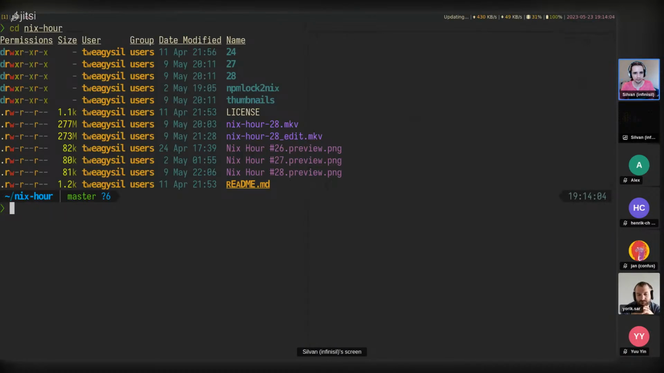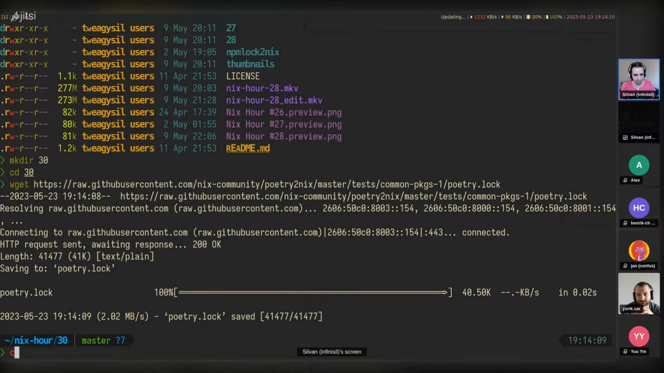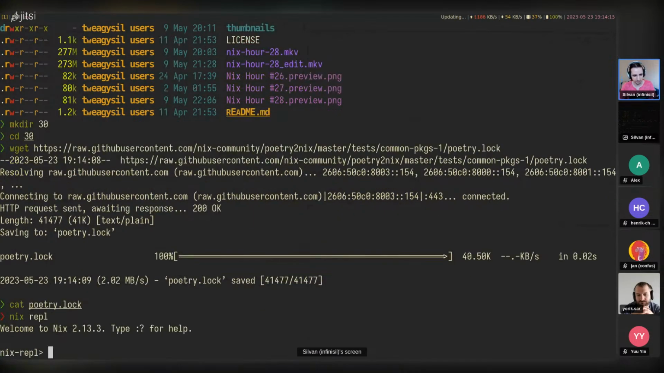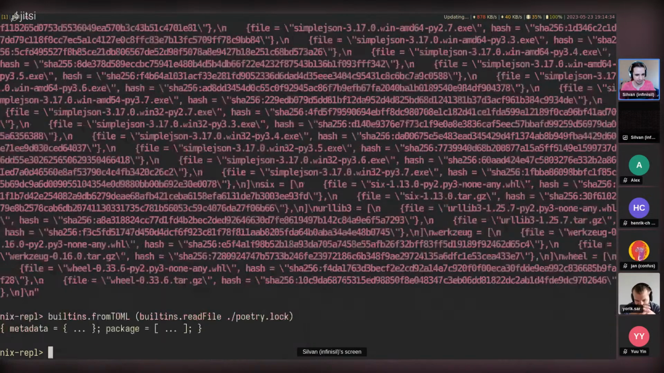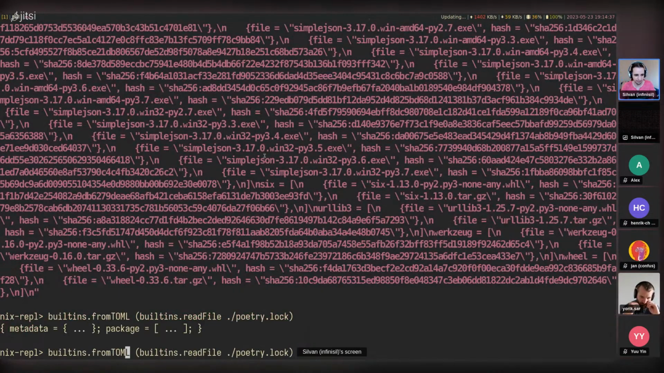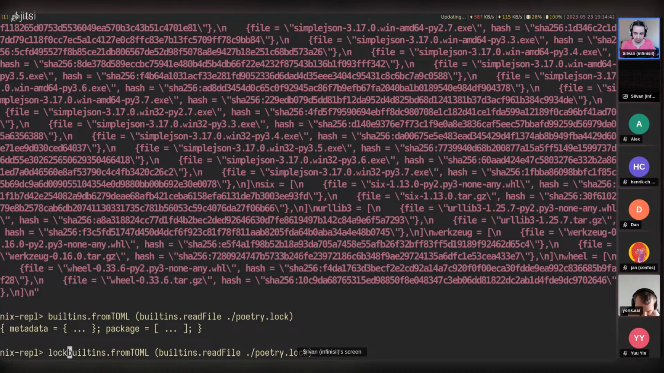Let's actually do nix-hour 30. We're going to get this file. All right, we have this poetry.lock file now. And what Nix can do, if we go into the repl here, we can do readFile poetry.lock. So now we get the contents of the file. Now we can do builtins.fromTOML, a convenient built-in for parsing TOML. And now we have the entire thing as a Nix value here.